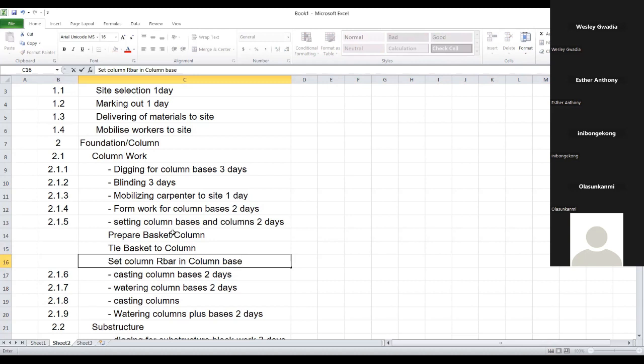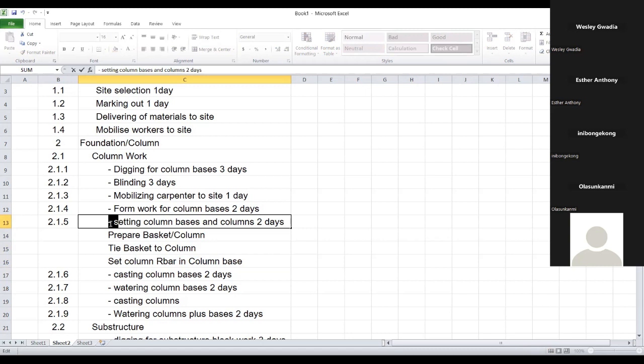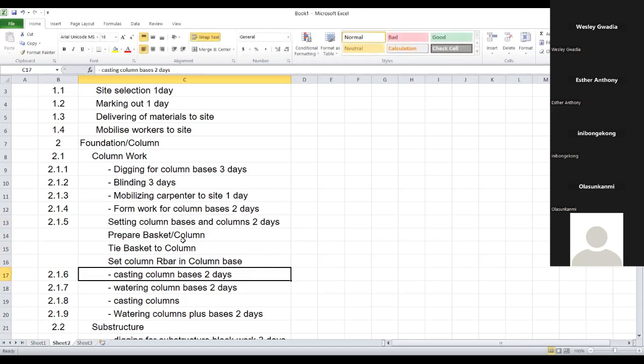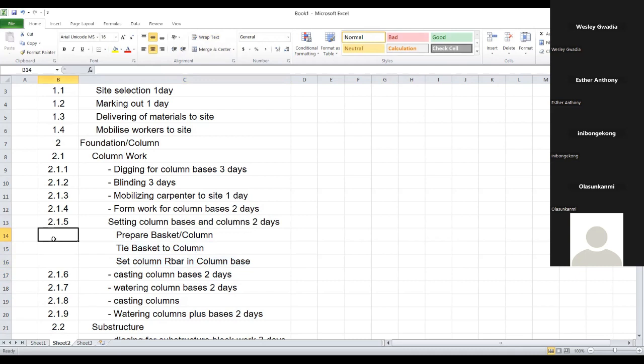So you mark where each column is supposed to be on setting out through a line, and make sure all your columns are in line. Great. Thank you very much. Where I'm going is because I was thinking that setting column base, you may not be able to easily estimate for time if you don't break it out further. Do you understand?